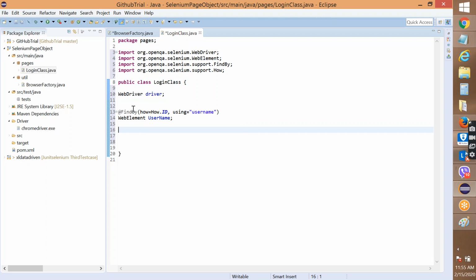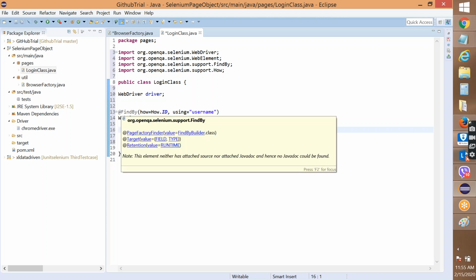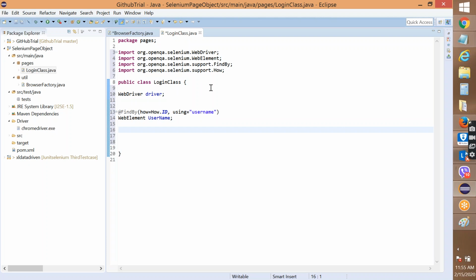So I cannot use driver here, because if I mention a driver here, the same driver won't be used. At this moment my goal will be to identify everything without using a driver, because I have to keep in mind that I still have to use the driver from the browser factory here. So I shouldn't mention any new driver. This is the way everyone does it without mentioning the driver, using that FindBy annotation.